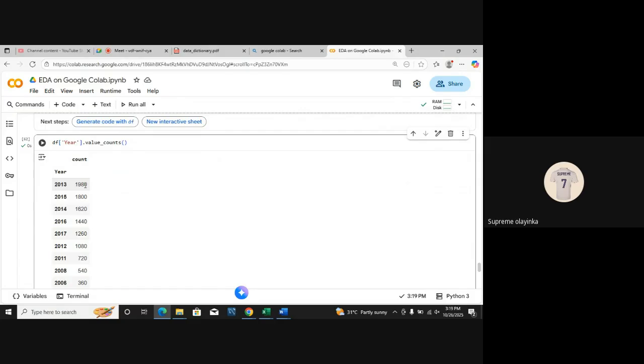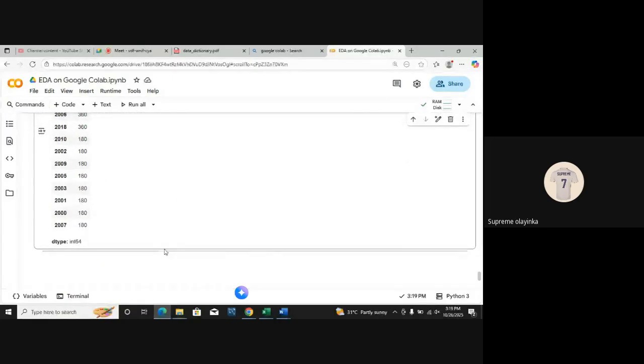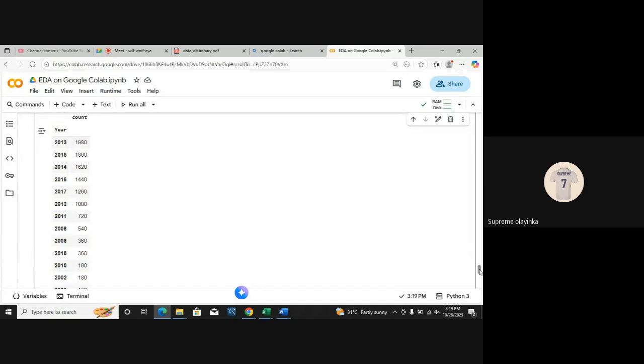We have the most recorded cases ever in 2013. Then, in 2007, we have the least cases. No, it's not only 2007 now. I think from 2001, these are the least recorded cases. So these are the most recorded cases.